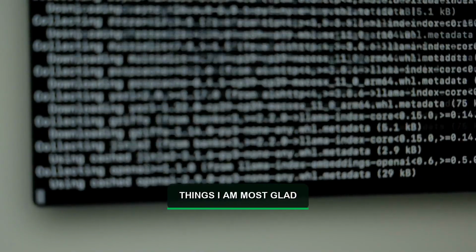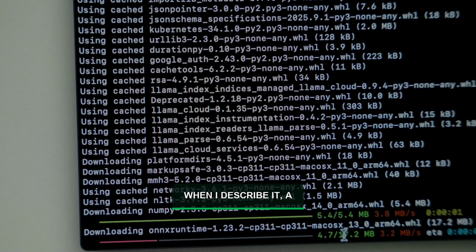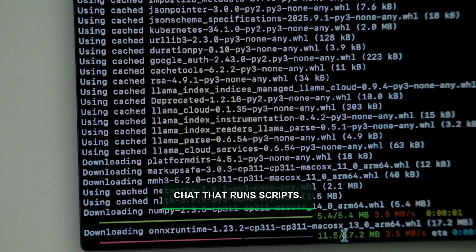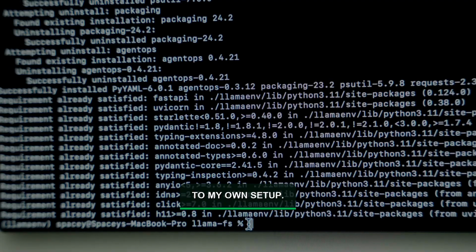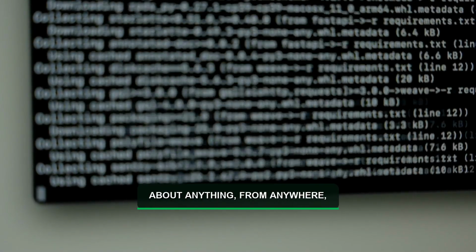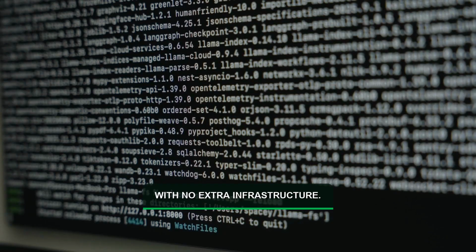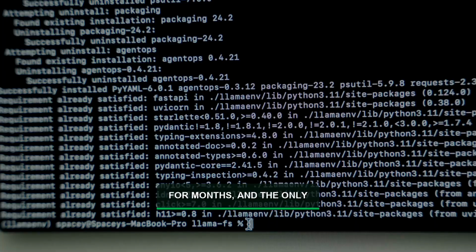This is one of the things I am most glad I built. It sounds modest when I describe it, a chatbot that runs scripts, but in practice it has changed how connected I feel to my own setup. I can check anything, kick off anything, and be notified about anything from anywhere with no extra infrastructure. I built it in an afternoon. I have been trusting it for months, and the only thing I have changed since is adding more commands.